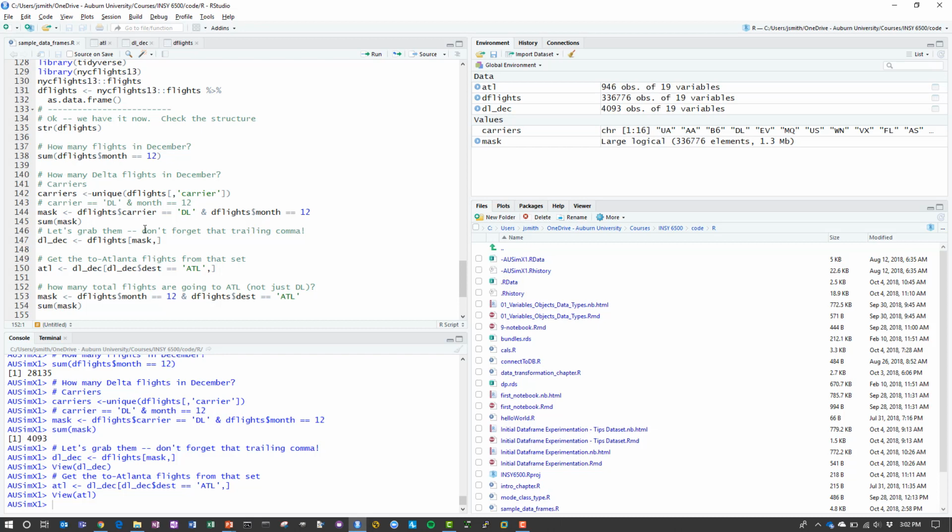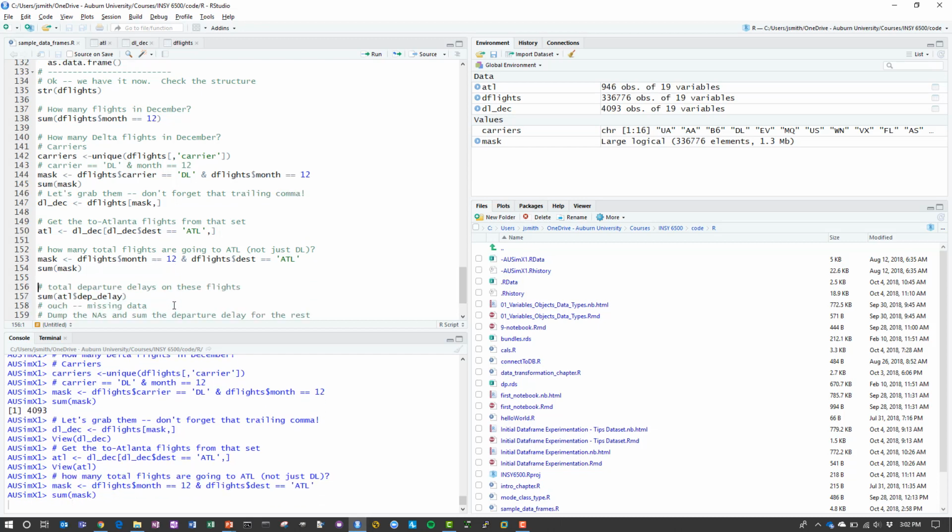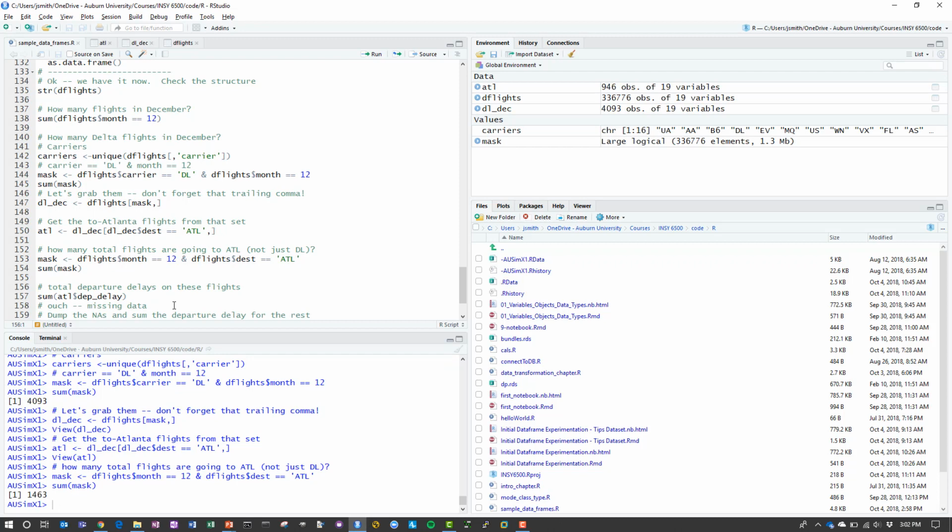So now that I have that, let's take a look at one more thing. Let's say how many total flights are going to Atlanta. So we know how many Delta flights are going to Atlanta. There are 946. If I want the total flights, then my mask simply removes that condition of the carrier being Delta. So now my mask is month equal December, destination equal Atlanta. So let's just go ahead and execute that, and then we can just count the values by summing the mask. And so we have 1,463. So of the 1,463 flights during December that went to Atlanta, 946 of those were on Delta.